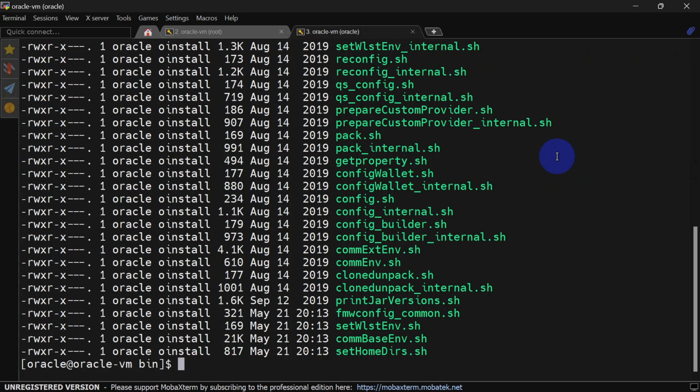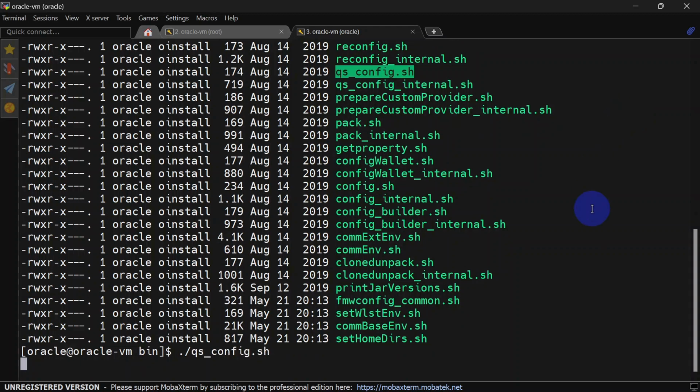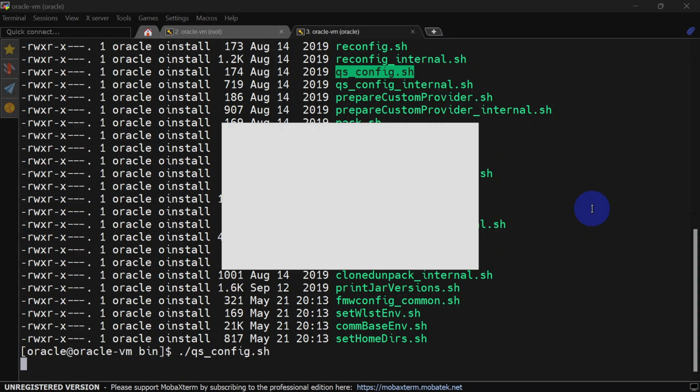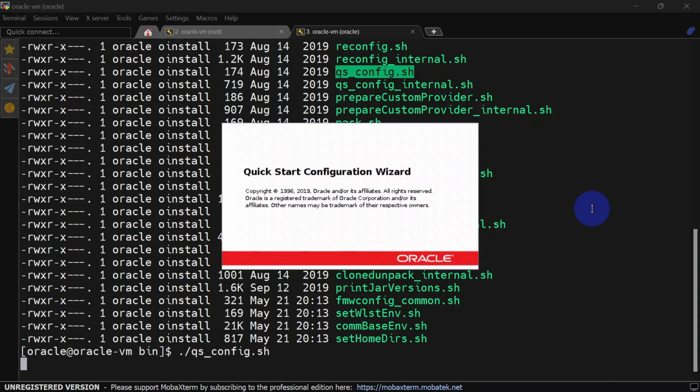And here you should be seeing qs_config.sh. So we'll run this to configure our domain, and then we'll extend our domain for the OHS. So let's see how to do it.